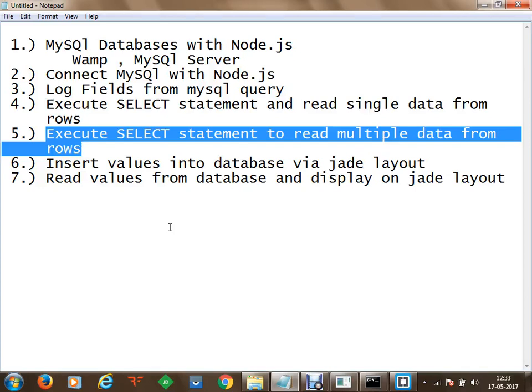Welcome. In this session, we are going to understand how to execute select statements over your connection on a Node application and how you are going to read multiple data from the rows.